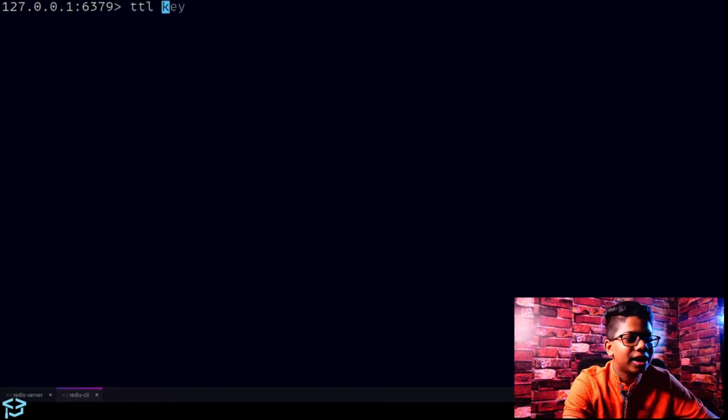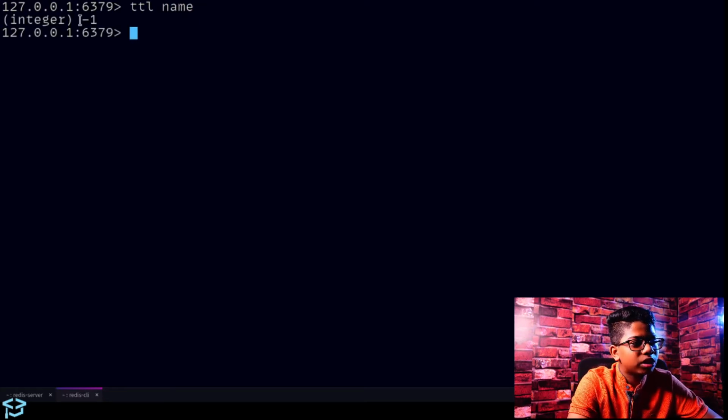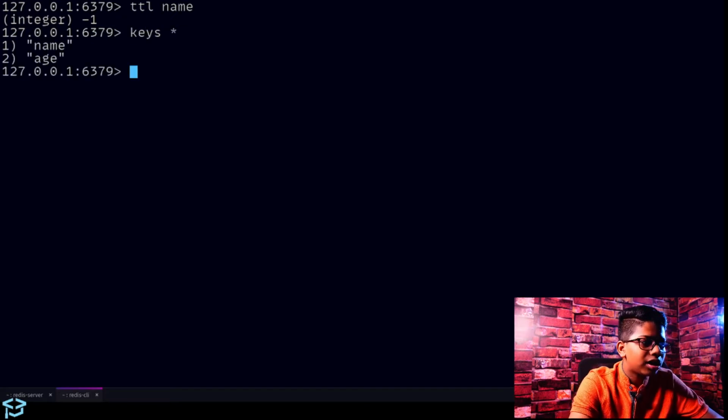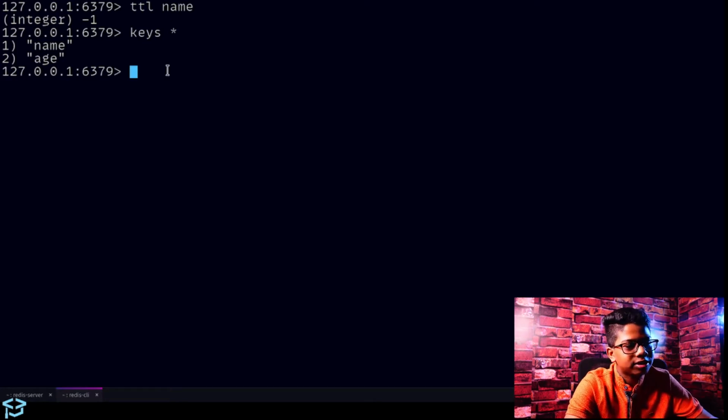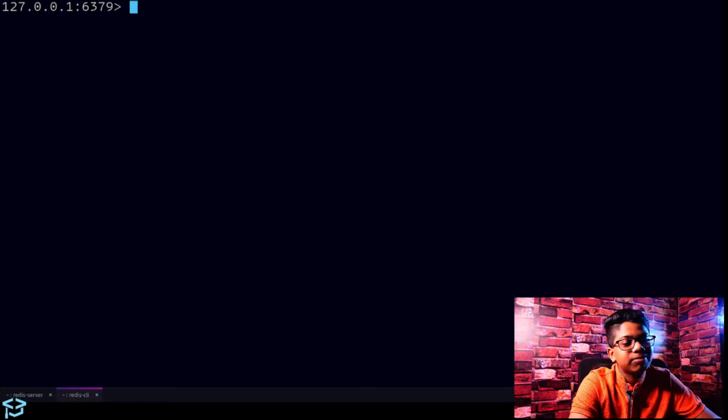So the command is TTL and you give the key, for example name, hit enter and you see -1, which means the key is there. And if you do keys star, you see I already have the name key and it has the value of Naseel as I did before. So let's make this expire in some time. For example, in 5 seconds we want this to expire.